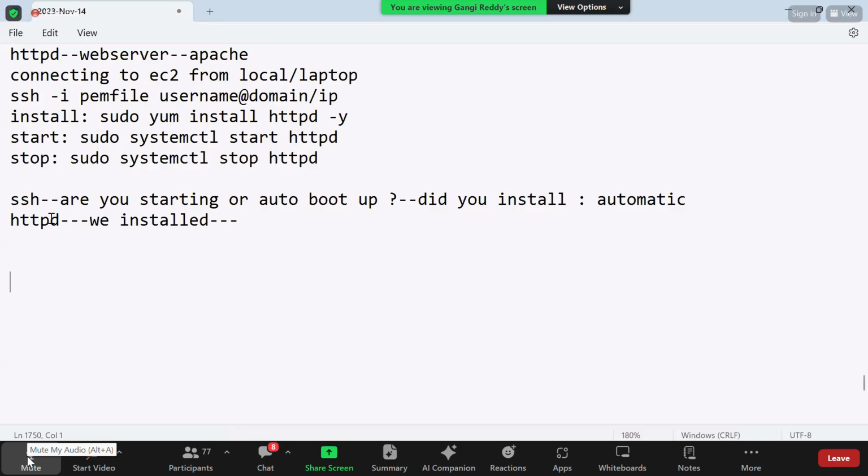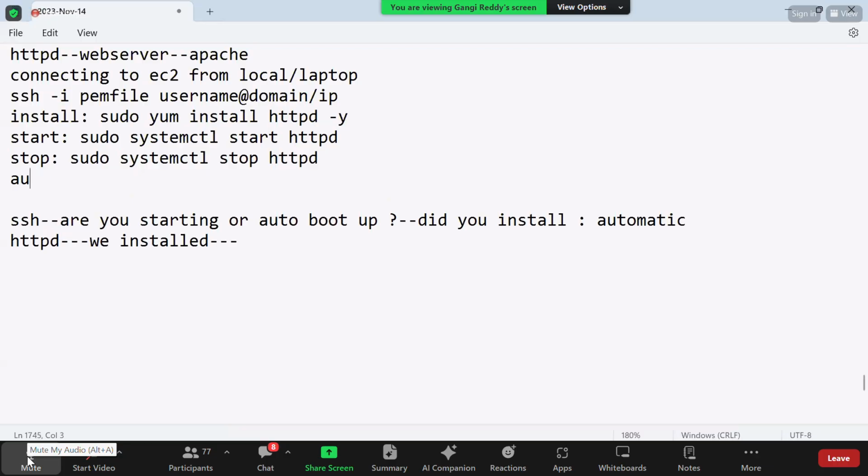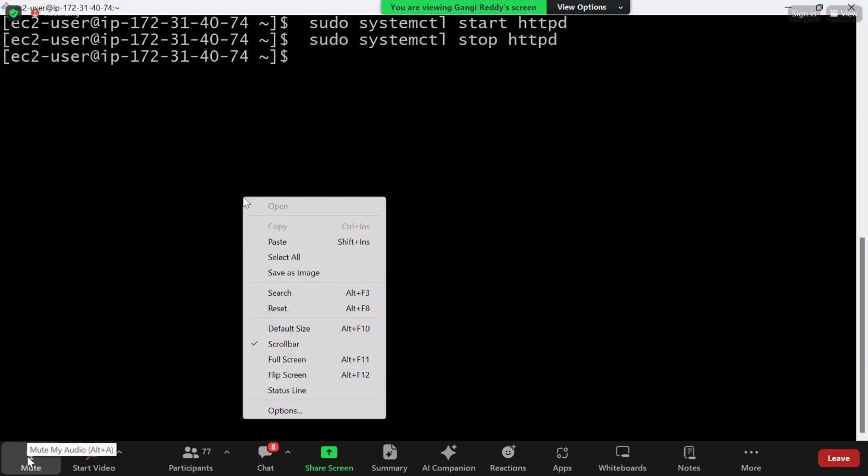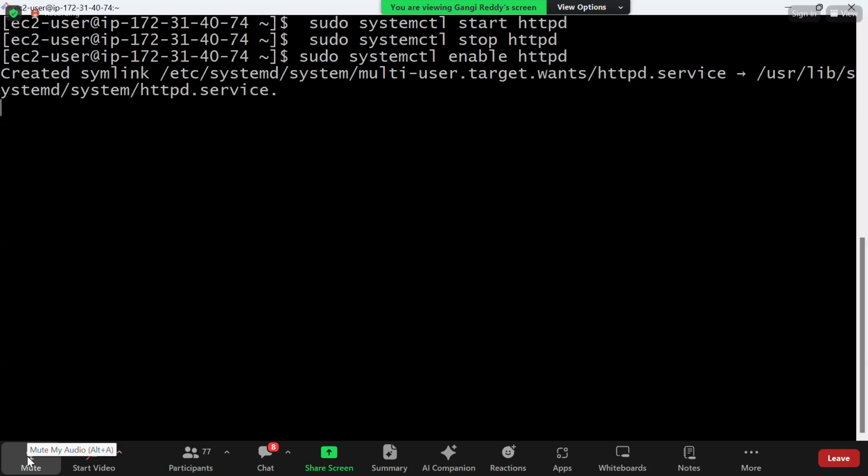So what we do is make this one automatic, auto start. Whenever you restart, auto start. We run a command called sudo systemctl enable httpd. Auto boot up. Next time onwards, when you restart your EC2 machine, there is no need to start again. Automatically, if you restart, the EC2 machine will come up. This is one of the recommendations.